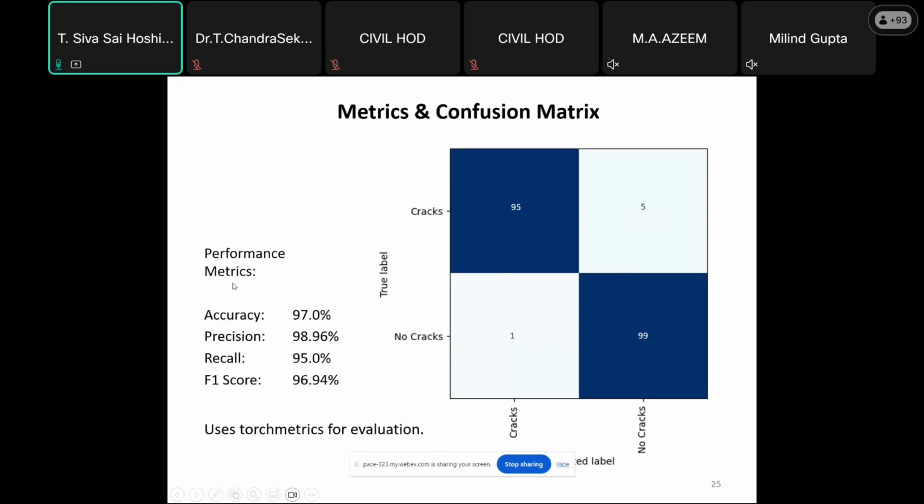Here for the performance metrics, you can see the accuracy of the trained model is 97%, the precision is 98%, recall 95%. These are the performance metrics: accuracy, precision, recall, and F1 score. So the model correctly classified 97% of the images, and there is a 98.96 precision, which is high precision. High precision means the model makes very few false crack detections.